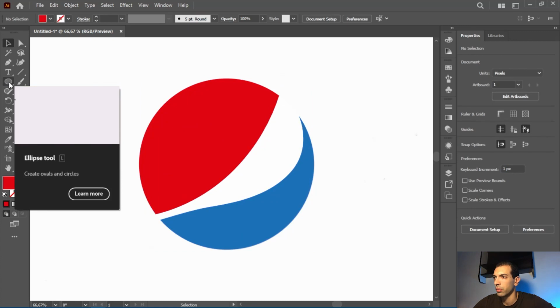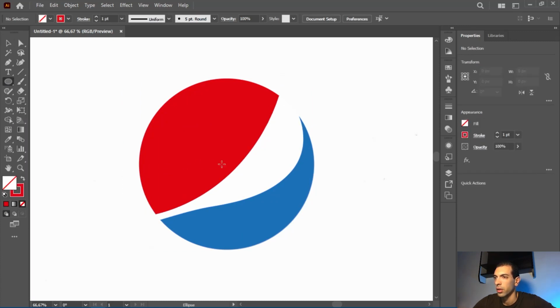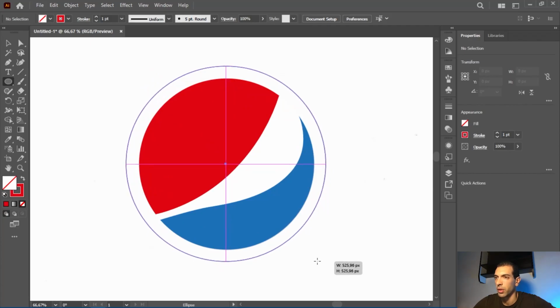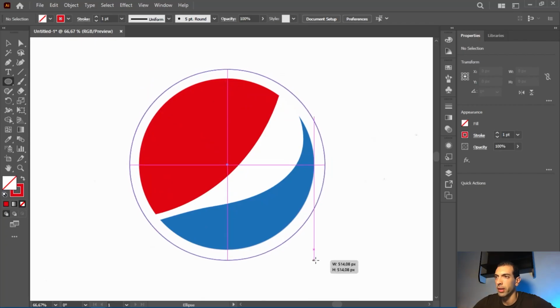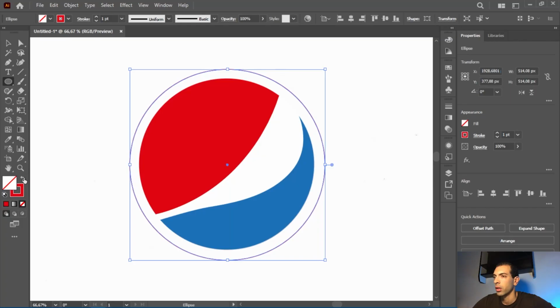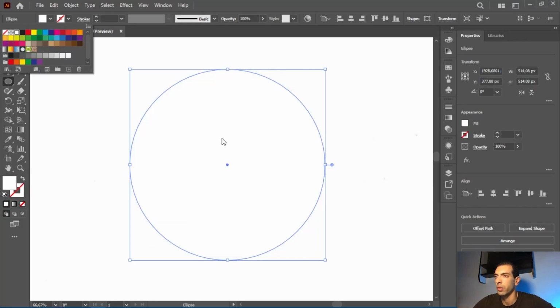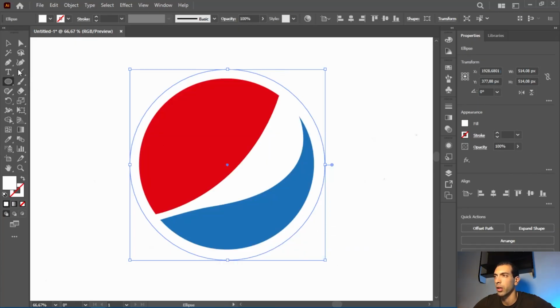I'm gonna go to ellipse tool. I select it. I'm gonna draw a circle like this. Of course, I'm pressing shift. The circle must be slightly bigger than the logo, just like this. I'm gonna swap fill and stroke, and I'm gonna choose white for the fill color. I'm gonna right click, arrange, and send to back.